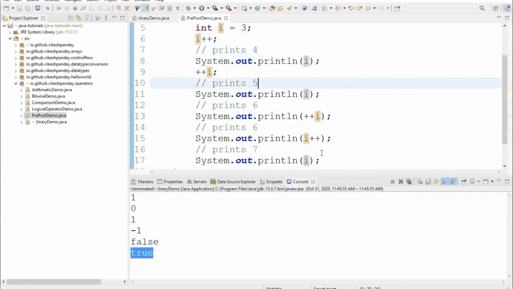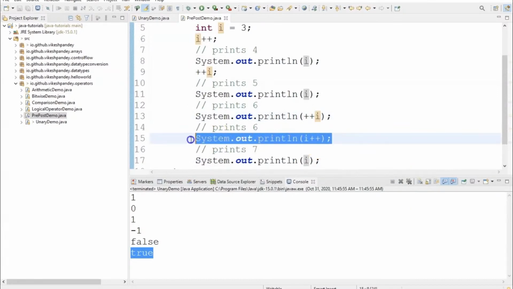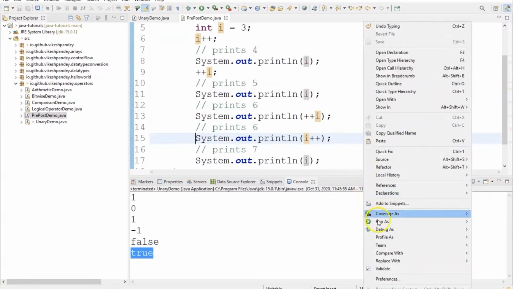Remember the thumb rule that if we put plus plus before a variable, like at line number 9, the value will be incremented first and then assigned. So at line 13, the updated value will be printed because first we are doing the increment and then we are printing the value or assigning the value. Similarly, at line 15, we are first printing the value and then incrementing the value. So when the value is printed at line 15, the old value of I will be printed, but after line 15, the new value of I will be accessible to the program. So let's right click on this and run this program.